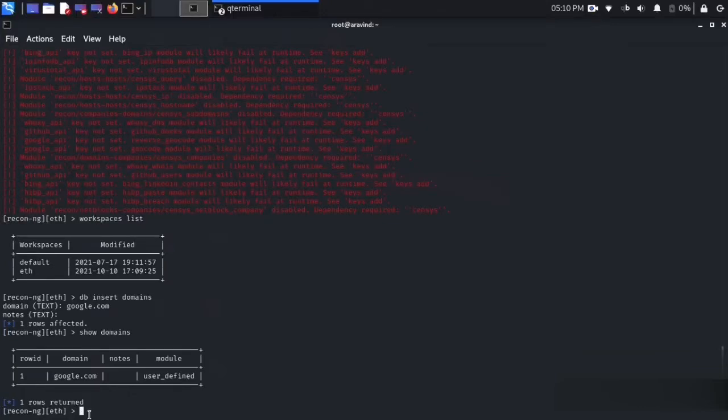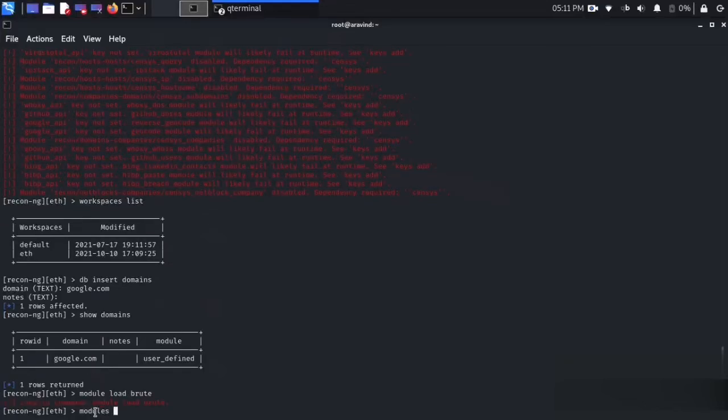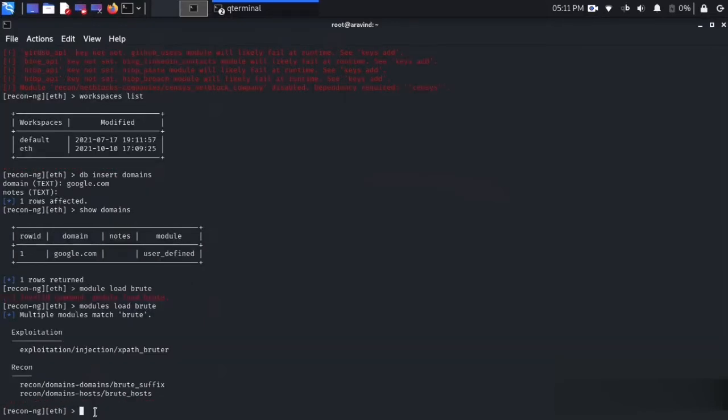Now that we have added the domains, we need to find the module which is responsible for brute forcing. For that we will use the command modules space load brute, to find all the modules which are responsible for brute forcing. So here we can see recon/domains-hosts/brute_hosts.